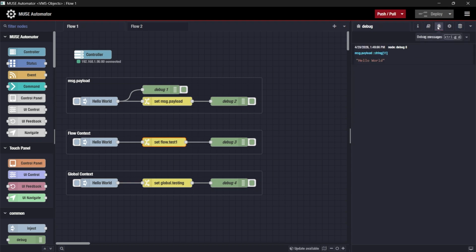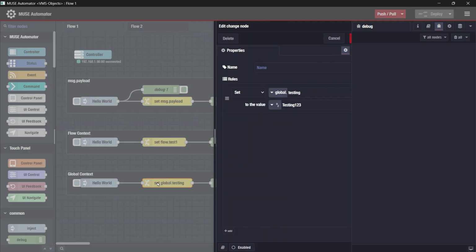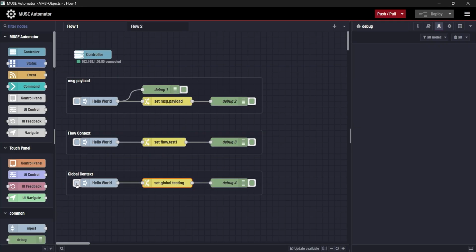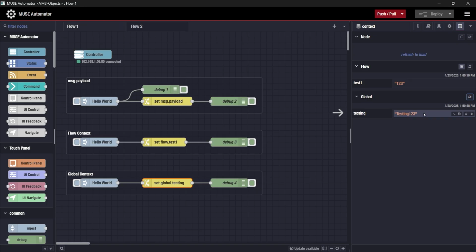The next example is like the previous, but we are using the change node to set global.testing to a value of testing123. When we trigger this flow, we will see our message.payload pass through to the end. And if we refresh the global section of our context sidebar, we see that testing with the value of testing123 has been stored. Now let's select the Flow 2 tab.